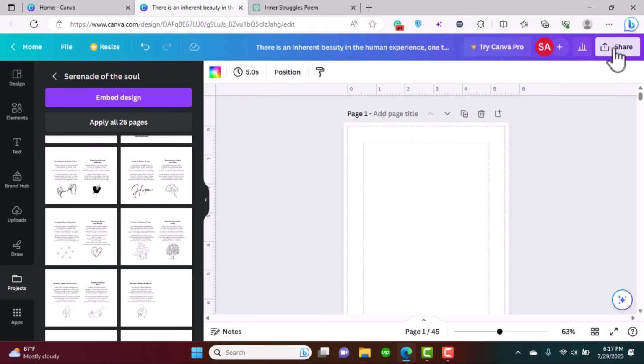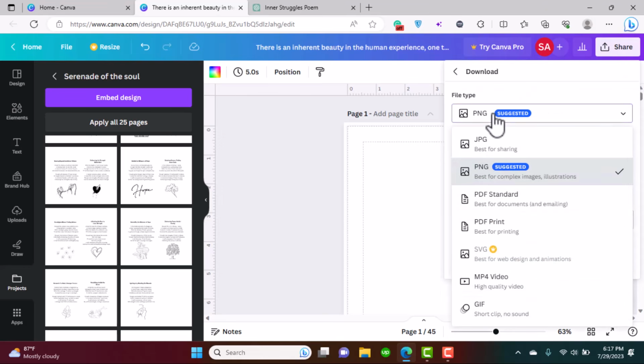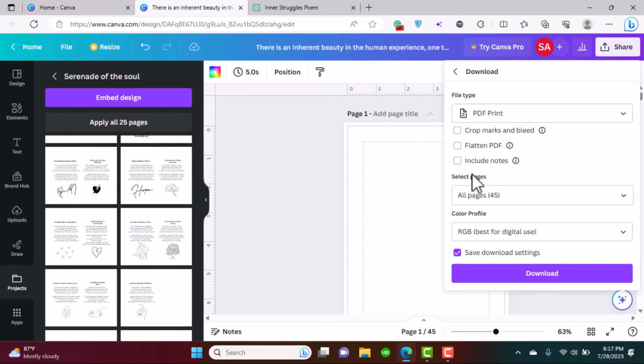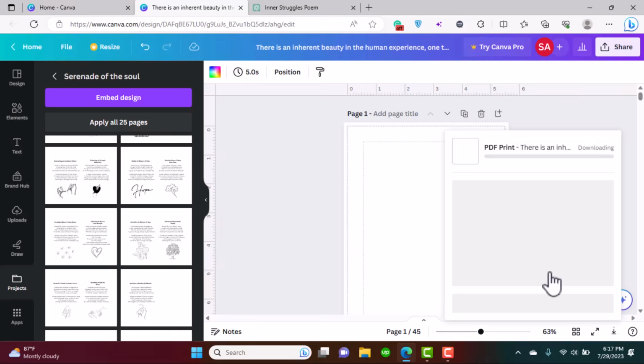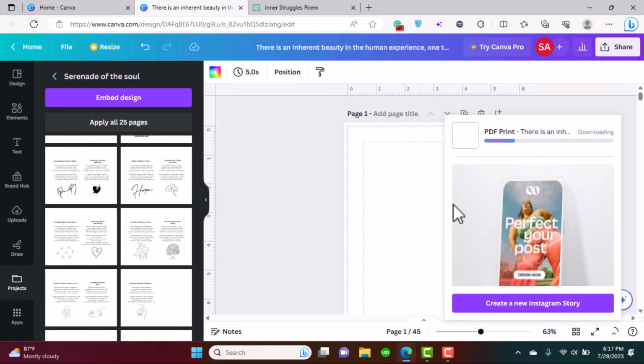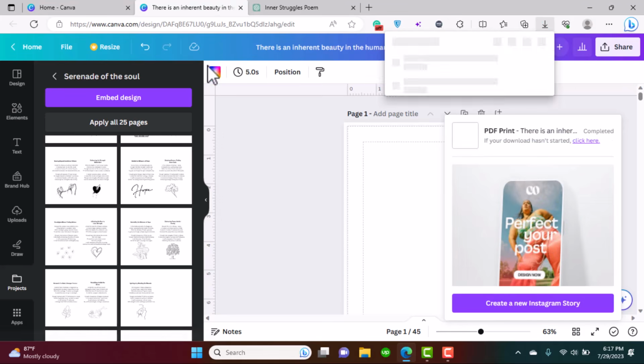So I'm just gonna share and download this to PDF print. I'm going to download this. Yeah, we're gonna select crop marks and bleed, and we're going to download it. Great.